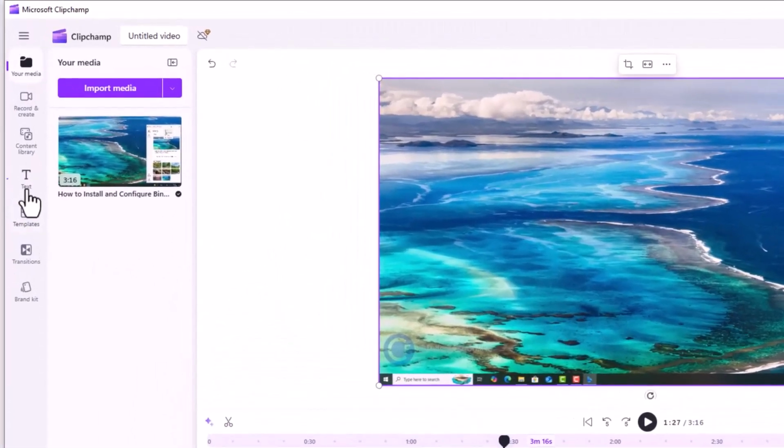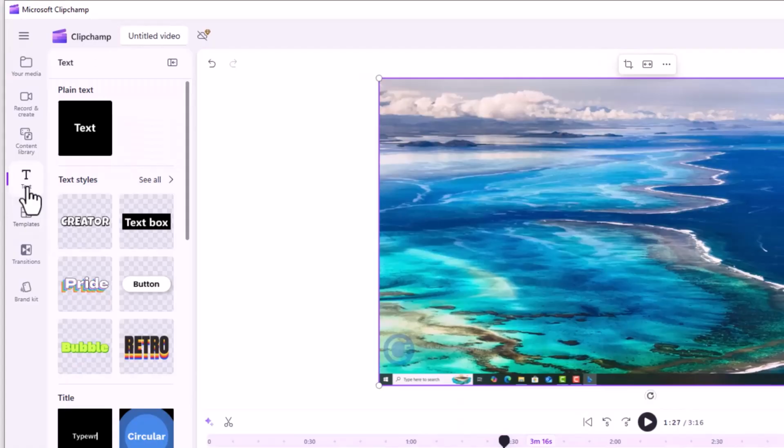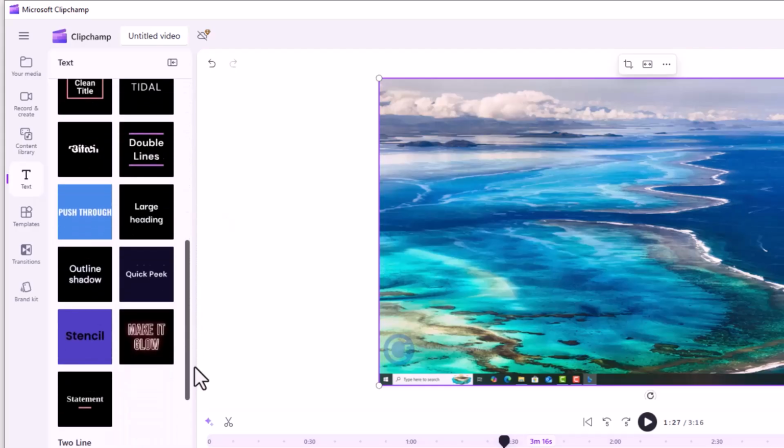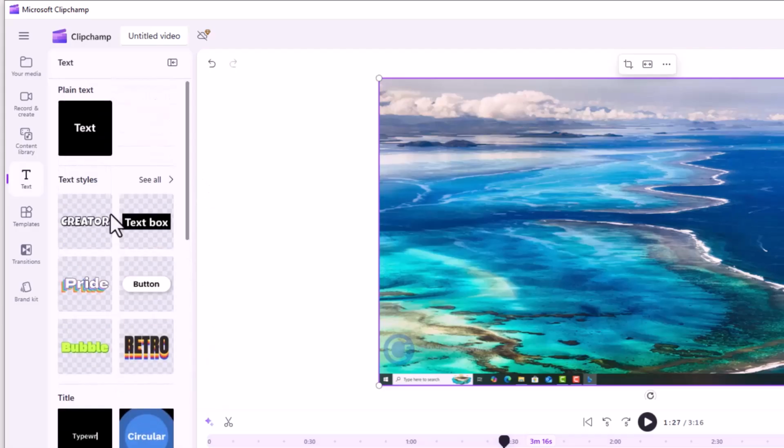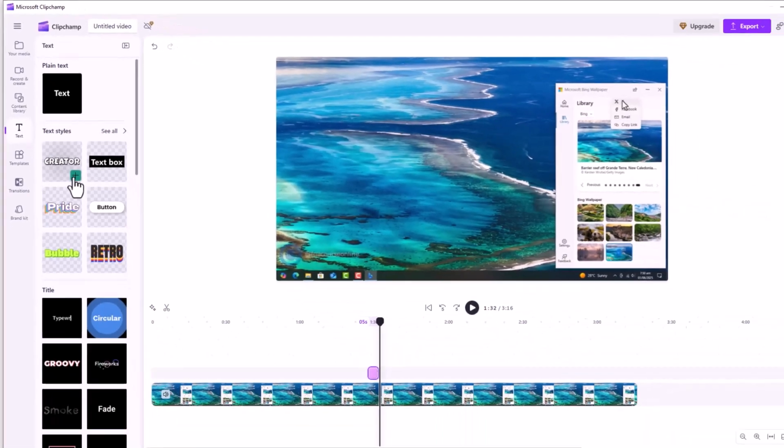To add text, go to the left-hand side of Clipchamp and select the text option. You'll see a variety of text styles, from clean and simple to animated and decorative. Choose one that matches your video style. In my case, I'm picking a style that is creator. Drag the selected text style directly onto your timeline or click the plus icon.